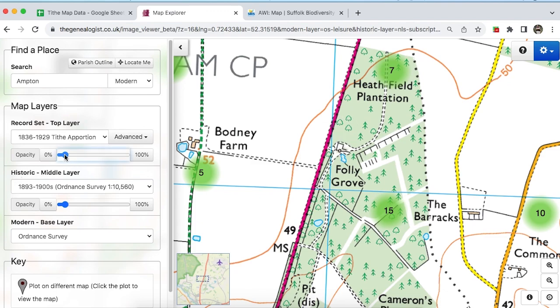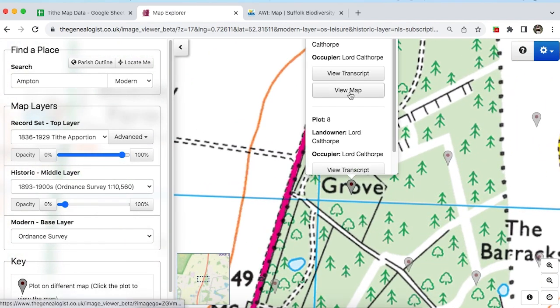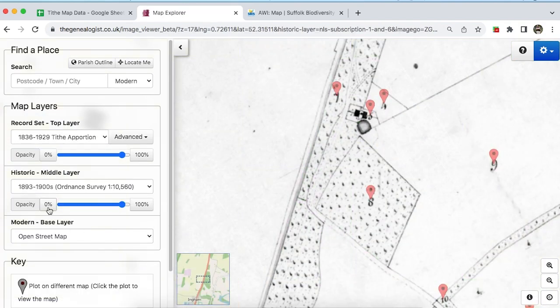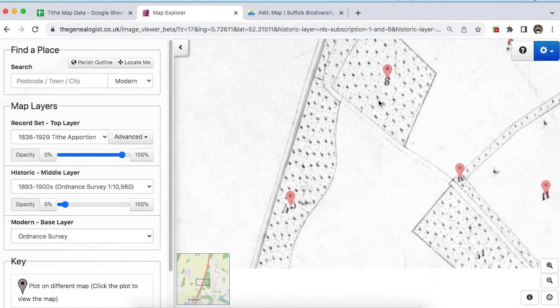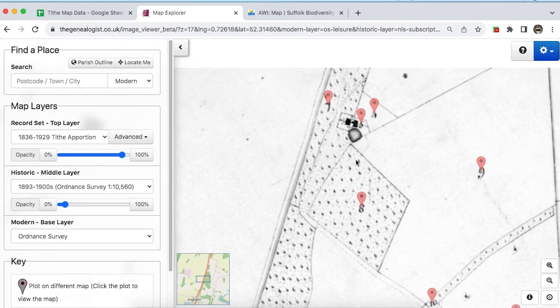So let's zoom in and look at the Tithe map. Now, because I'm loading a new Tithe map, I need to remember to switch off this middle layer. And again, I'm going to put the Ordnance Survey map back on because I quite liked that. So here's the pond. Here's the bit.